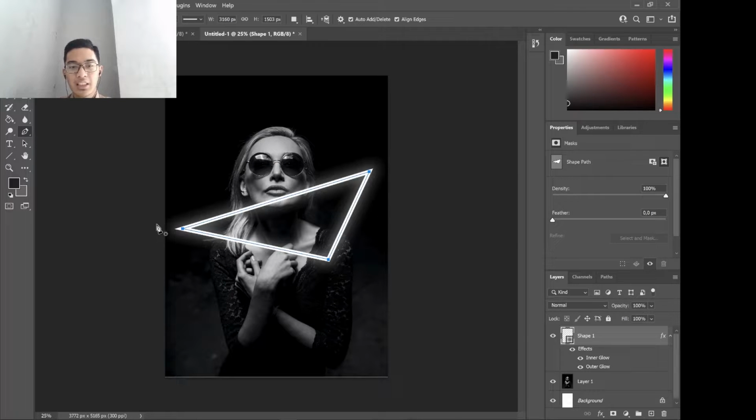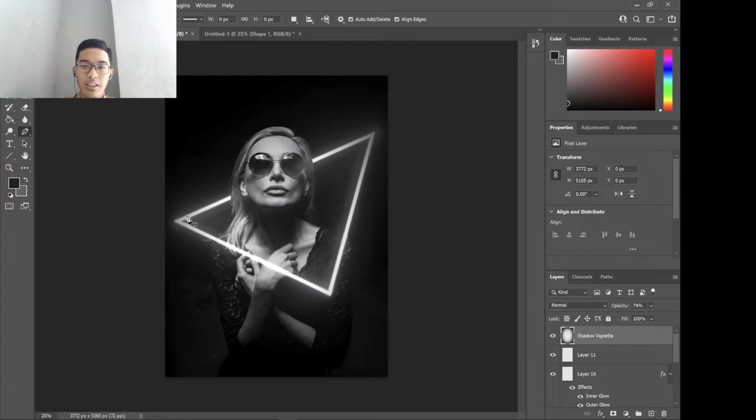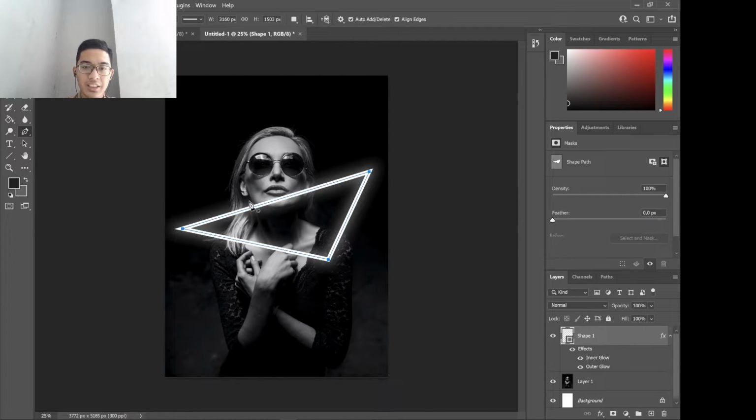So as you can see, it's a glowing triangle. But like in the previous photo, the triangle is behind this girl. So how can you change this? It's easy. We're going to make her head be in front of this layer. So we're just going to crop this area. How can we do this?